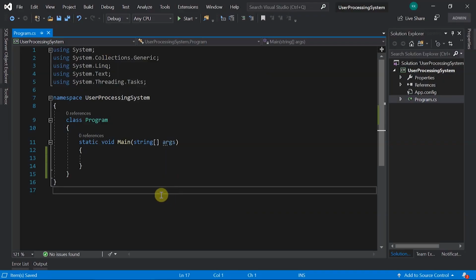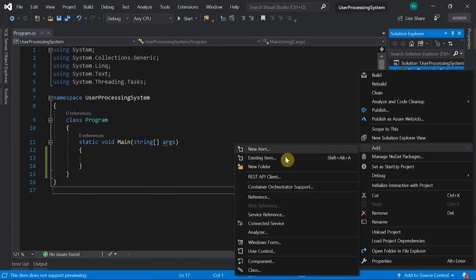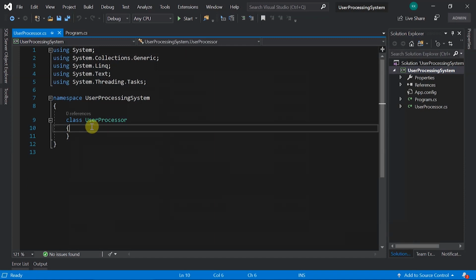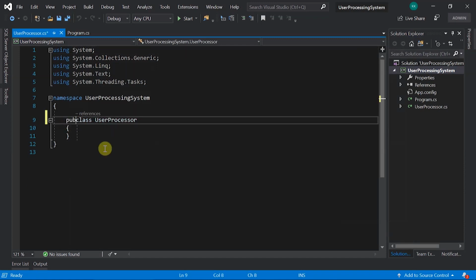So now let's see how these concepts can be put into action by seeing a small application where we will use all these concepts, and we will see how this event works in real time. So I am in Visual Studio now, and as you can see, I have created a sample console application, and I have named my application UserProcessingSystem. So let's start with adding some classes. So first we will add a new class called UserProcessor. So this is my class, and I'll make this class public.